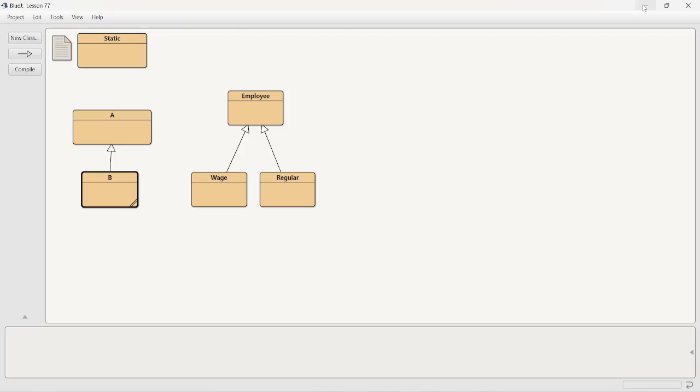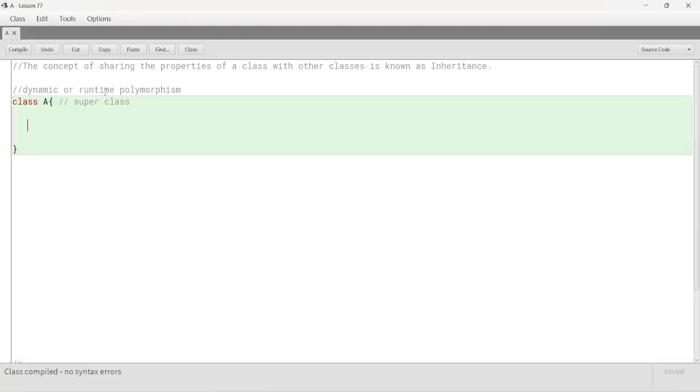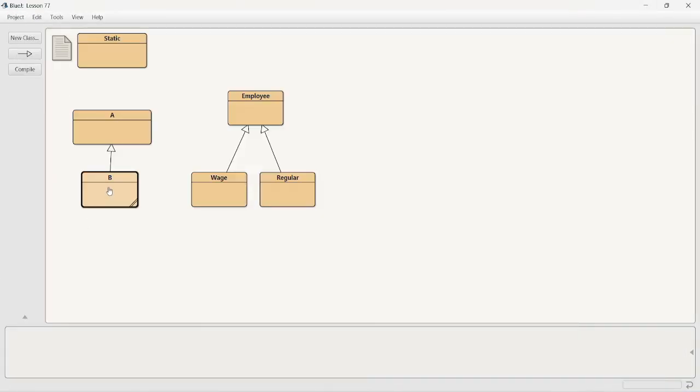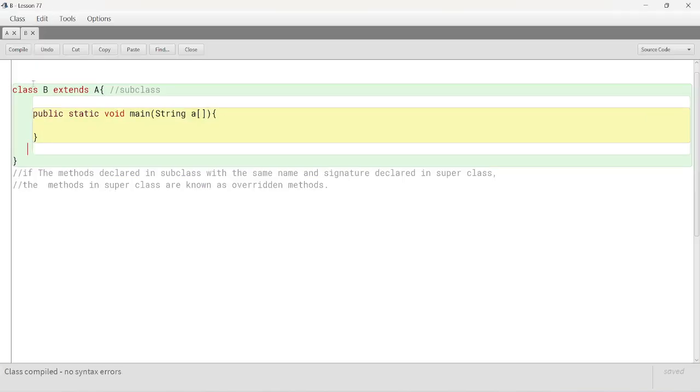Let us understand inheritance with the help of two programs. One is simple inheritance. Second one is hierarchical inheritance. Here class A, superclass we want to make. So how do we write in class B? Class B extends A immediately. B becomes a subclass of superclass A.